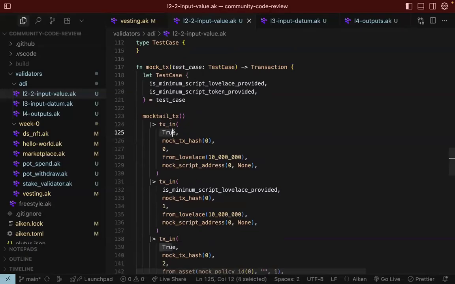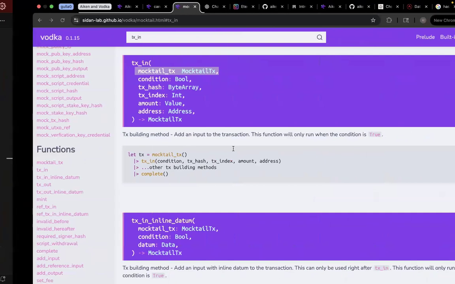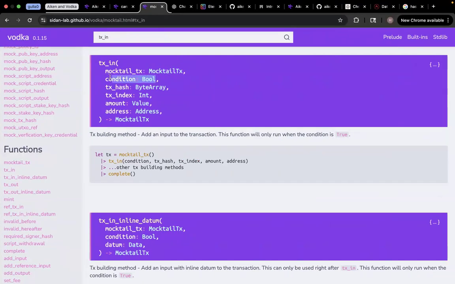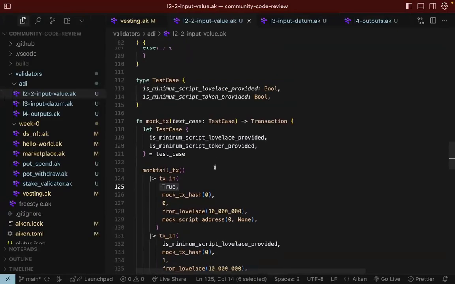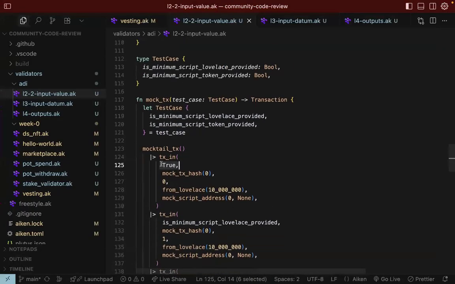And how are we building the inputs? So this true here, it's a Boolean, right? What's the point of this random Boolean here? Because this Boolean takes in your test case. That is the point of this Boolean. If this Boolean is false, this function doesn't run, by the way. This function does nothing. This function only runs when this Boolean is true.